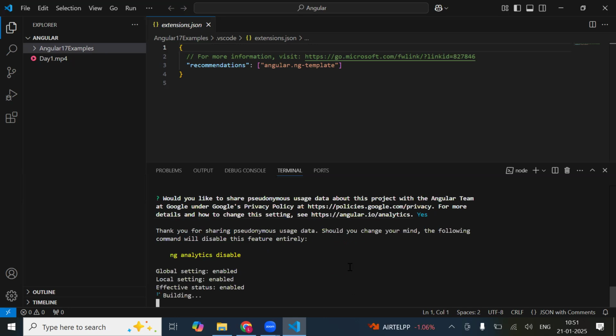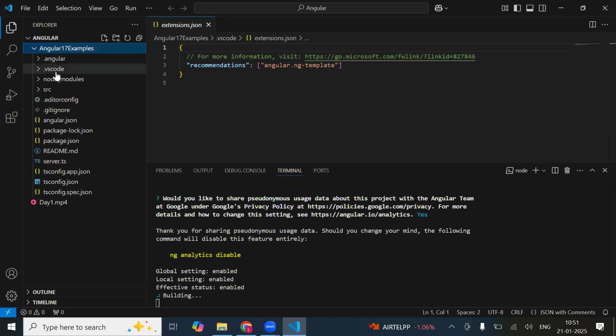npm serve also is fine. ng serve. Launch, ng serve. It will launch the application. ng serve directly will launch the application. npm means the node modules will also get built. Always you need to use this one.